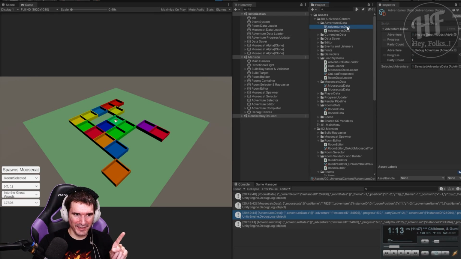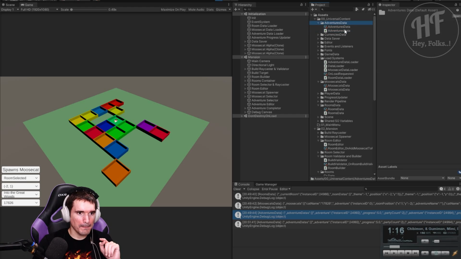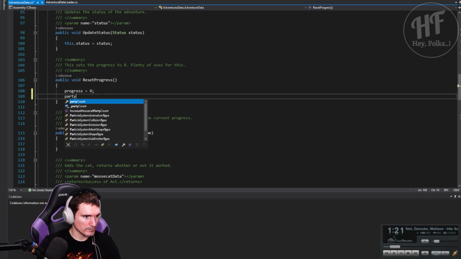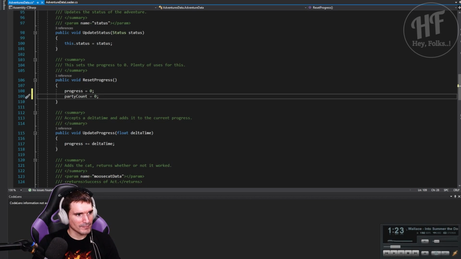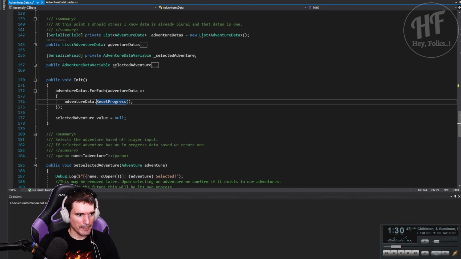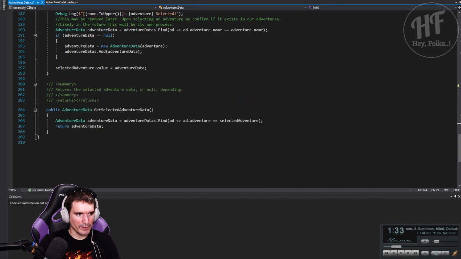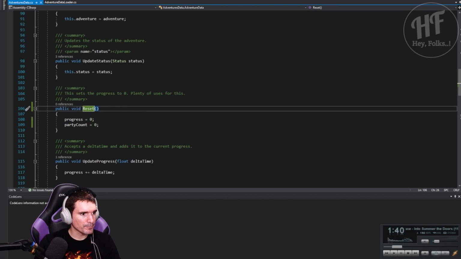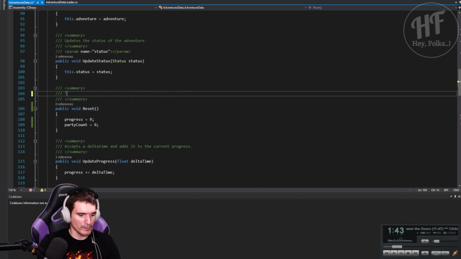Okay, so it isn't working, and I'll tell you where I goofed. Right here. It's because reset progress is happening. And we can see that is in the init function, which is happening just because of the editor. So we're actually going to just change this to reset. Reset. Progress.